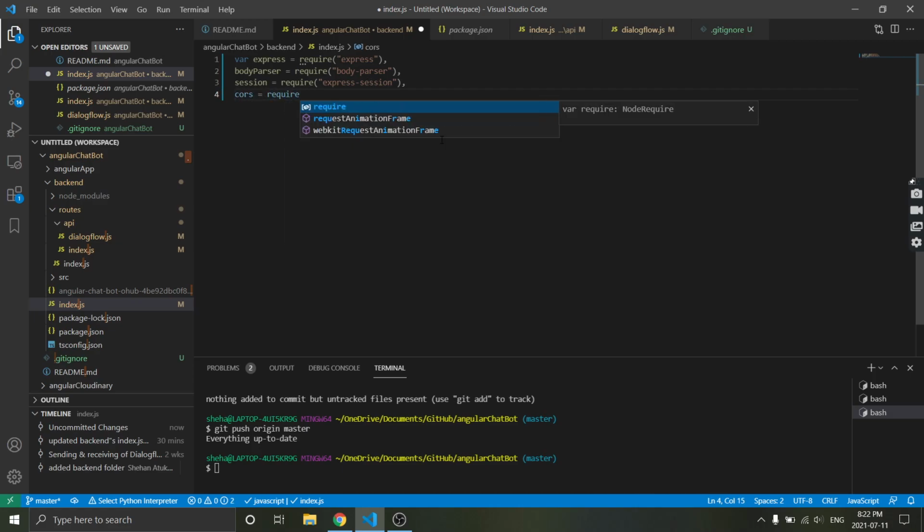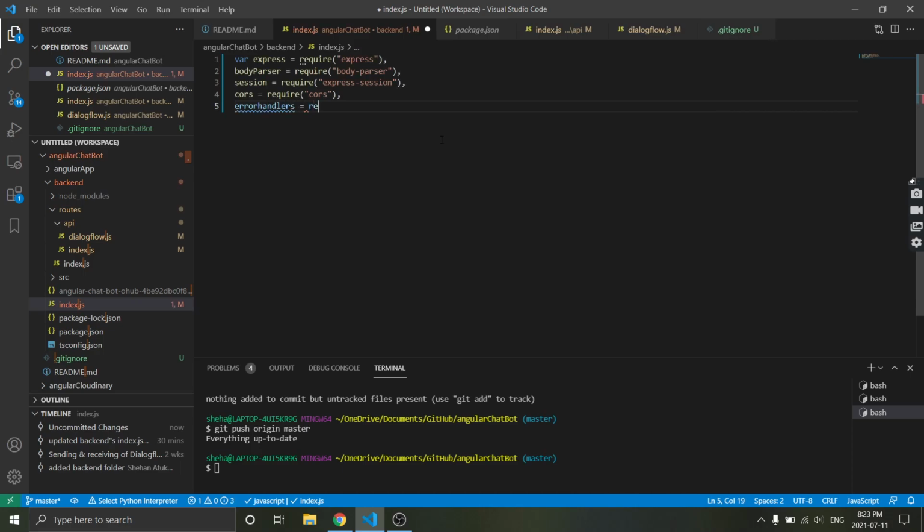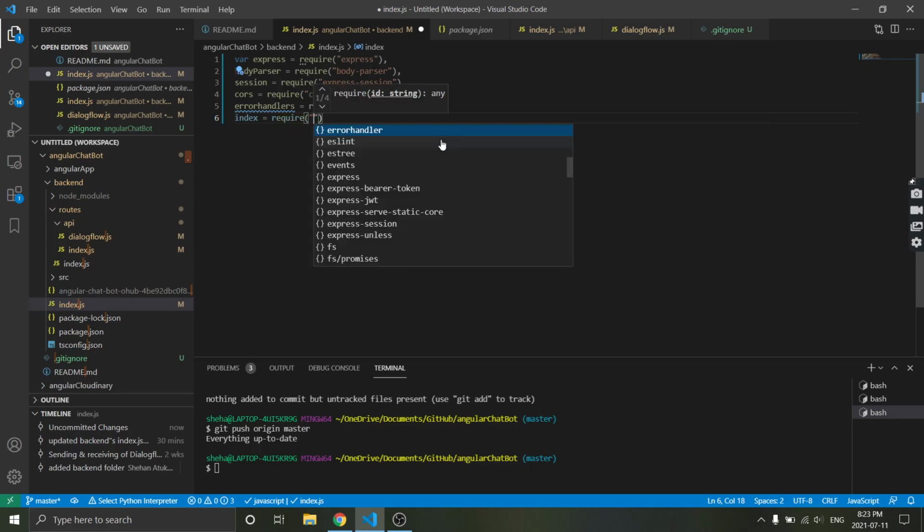Then we'll need cors, and cors is a library used as middleware that can be used to enable CORS with various options so that we don't run into CORS errors. And then we import error handler. Error handler is an error handler middleware that is suitable only for development environments. So since this application only concerns development, it's fine for now.